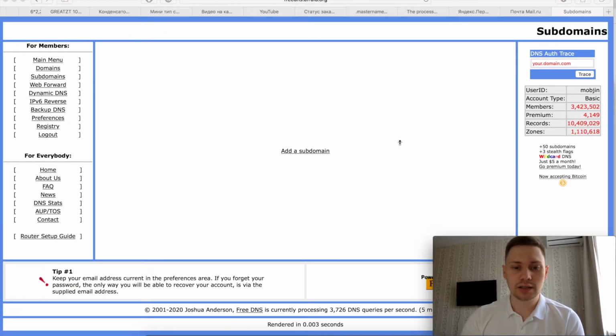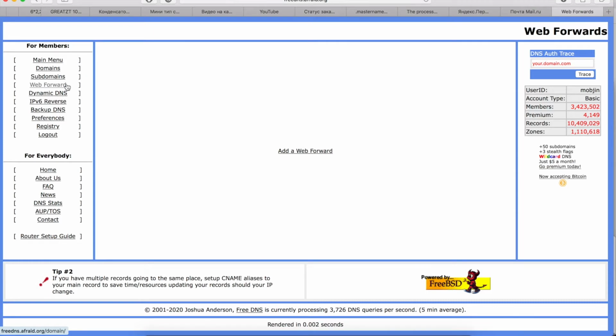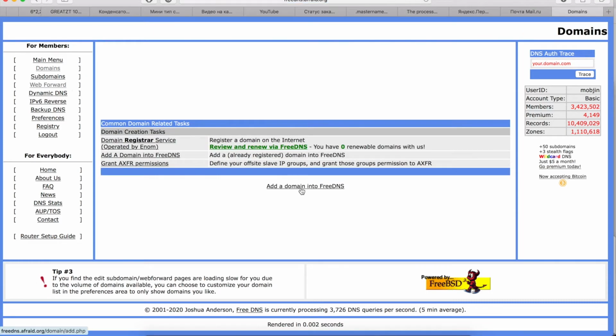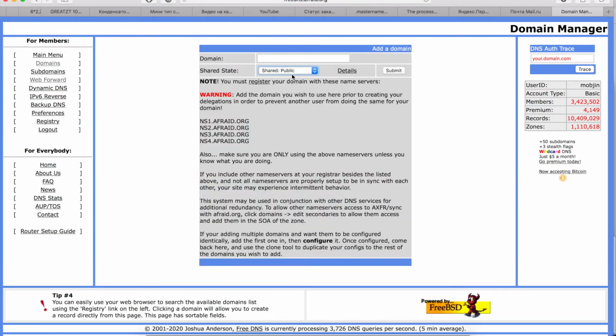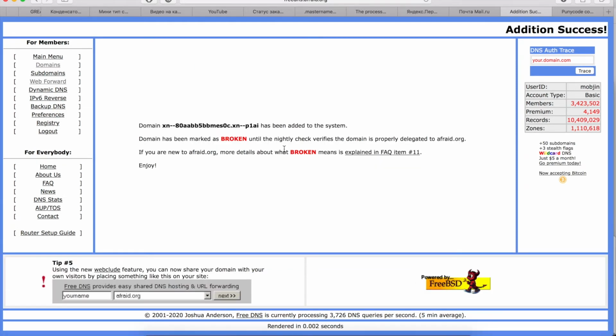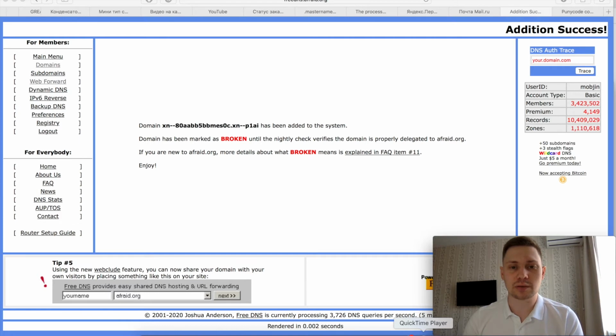Then we need to add your domain. Click add domain name, choose public state and type your domain name. And we will need to change DNS for our domain name. Until our DNS is updated, the status will be broken. So we need to wait for some time.